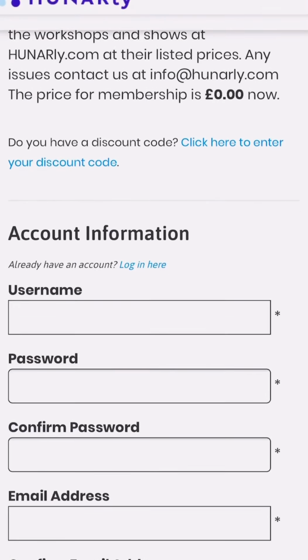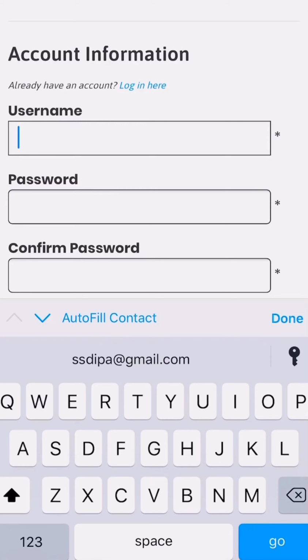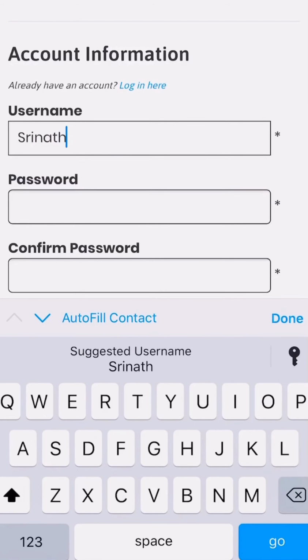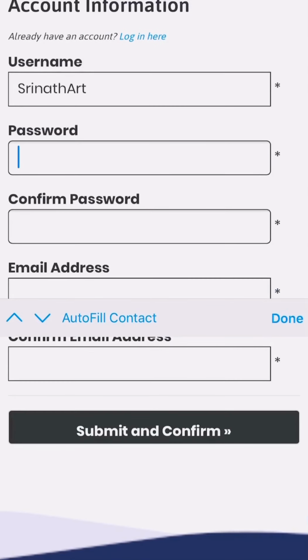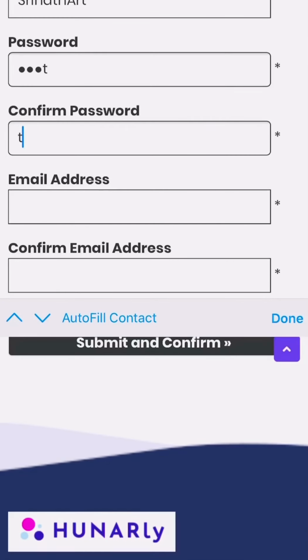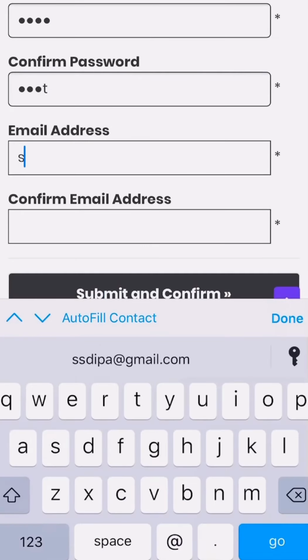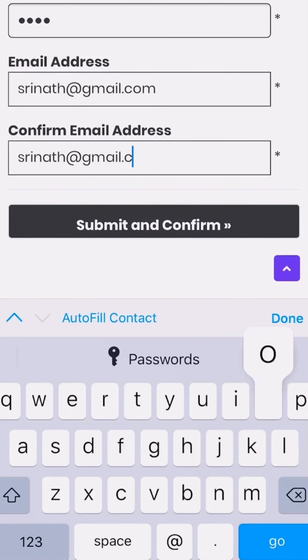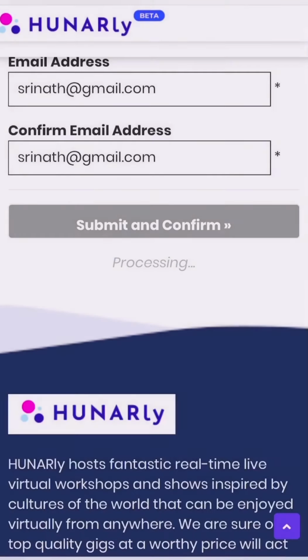Select the free type and start entering your account information like your username, the password, and confirm your password. The other details like your email address, which you'll get the updates to, please enter here and confirm that email address. Once done, please click on submit and confirm. This will have you onto our system now.